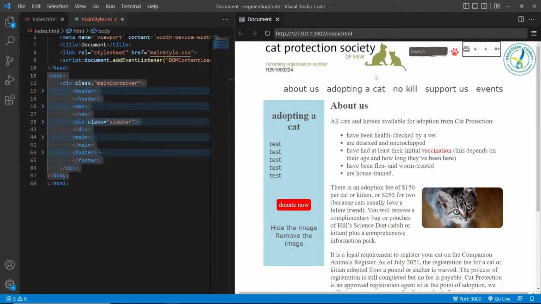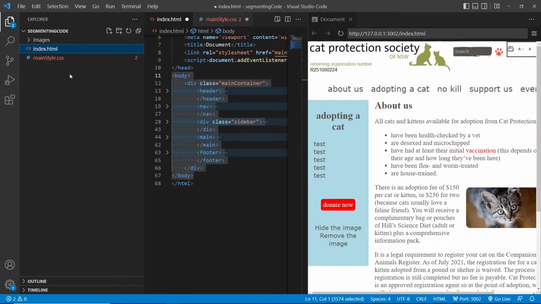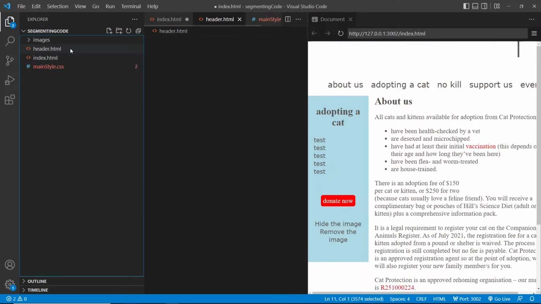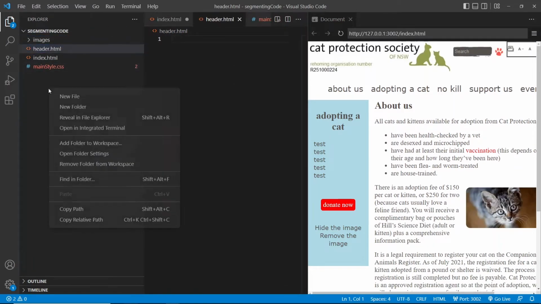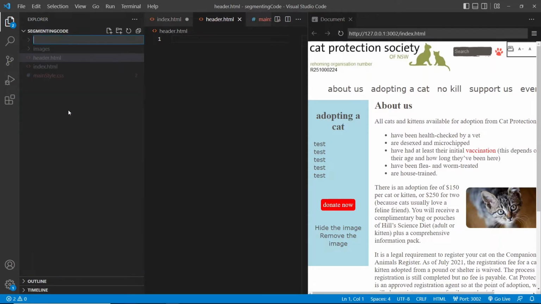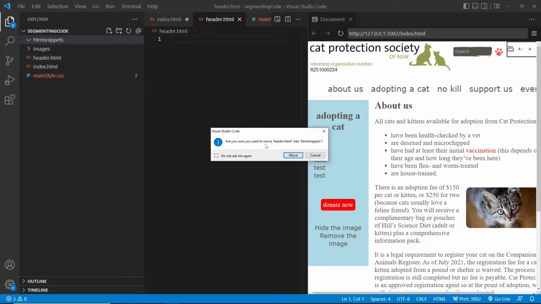So the first thing we would do, I guess, is look at our header and say that's the first thing that really needs to come out. So what we might do is create a file called header.html. And I'm tempted actually to create a subdirectory. I might create a new folder and call it HTML snippets, just to keep things nice and tidy. And I'll put the header in HTML snippets.